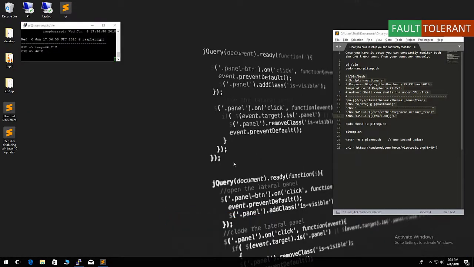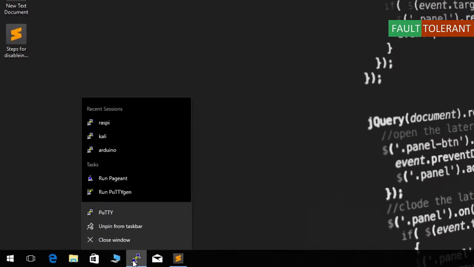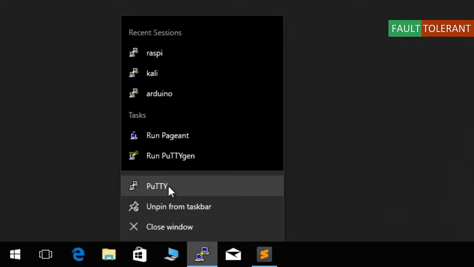Now there is another way of monitoring your Raspberry Pi with much more detail, but I don't recommend this one because it will take a lot of your CPU power. It is like a taskbar. Remotely you can see it from your desktop.